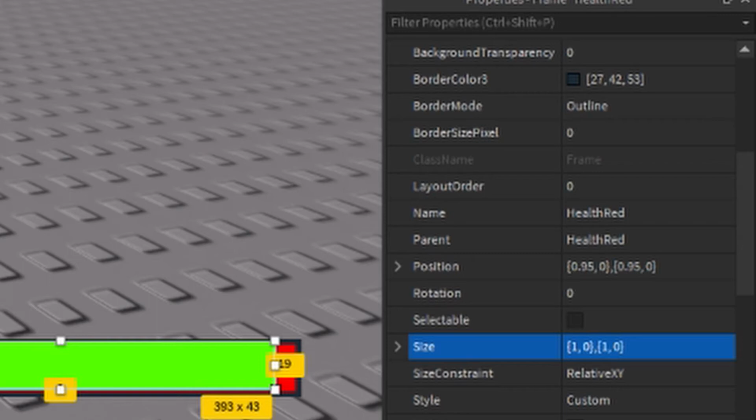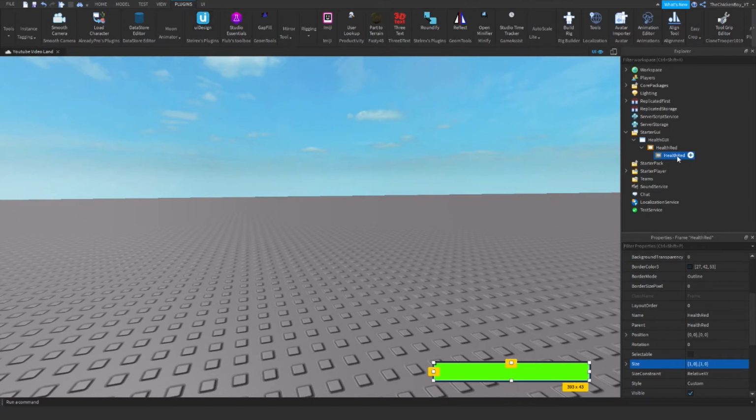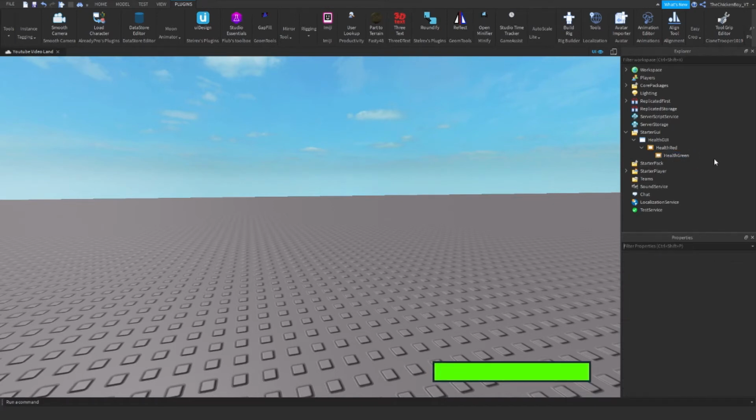But it doesn't right now because I've got it in a weird position. So I'm going to use the UI Design plugin again to place that in the correct position. And I'm just going to rename this to HealthGreen. Again, this doesn't matter, whatever you name it, I'm just naming it to be organized.